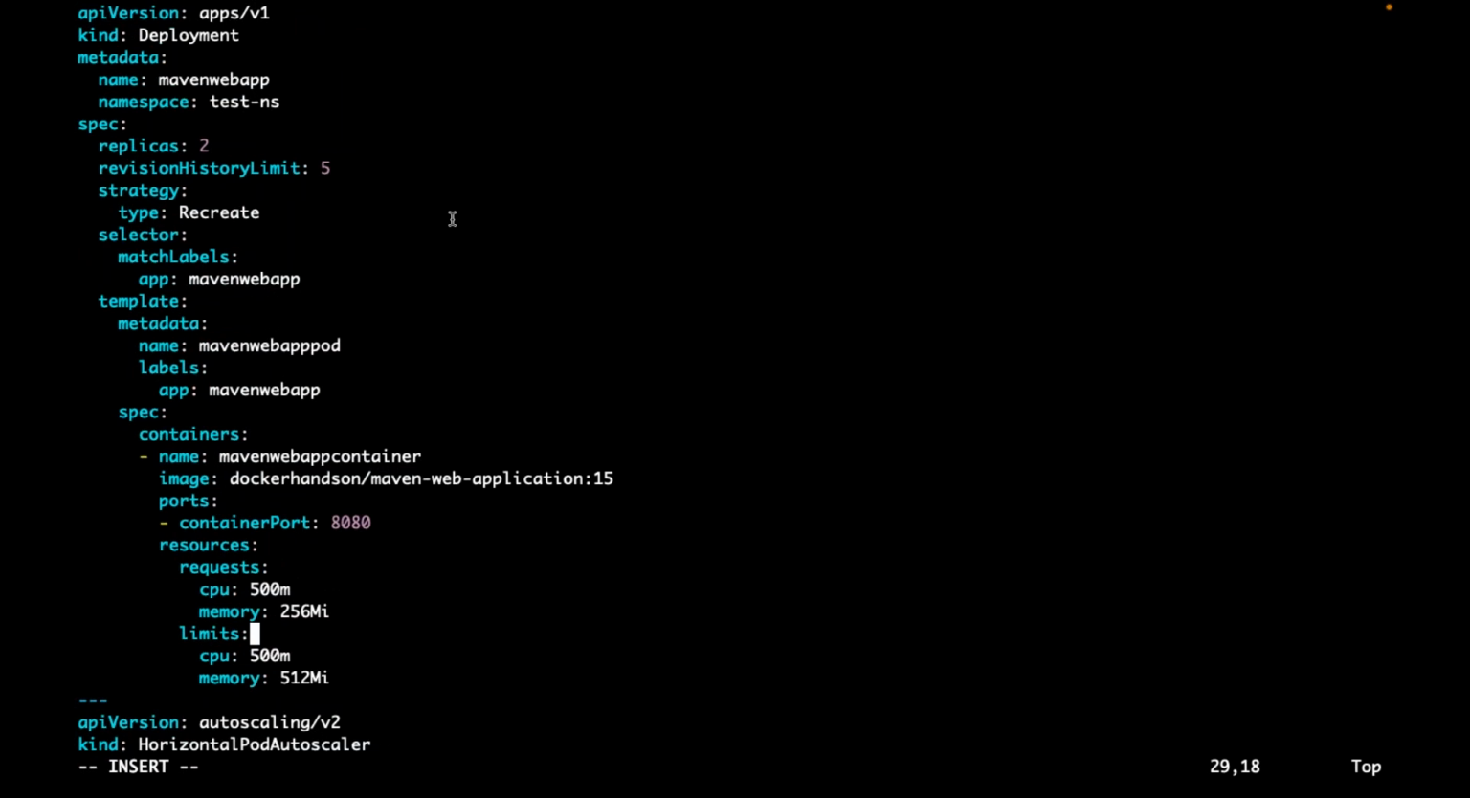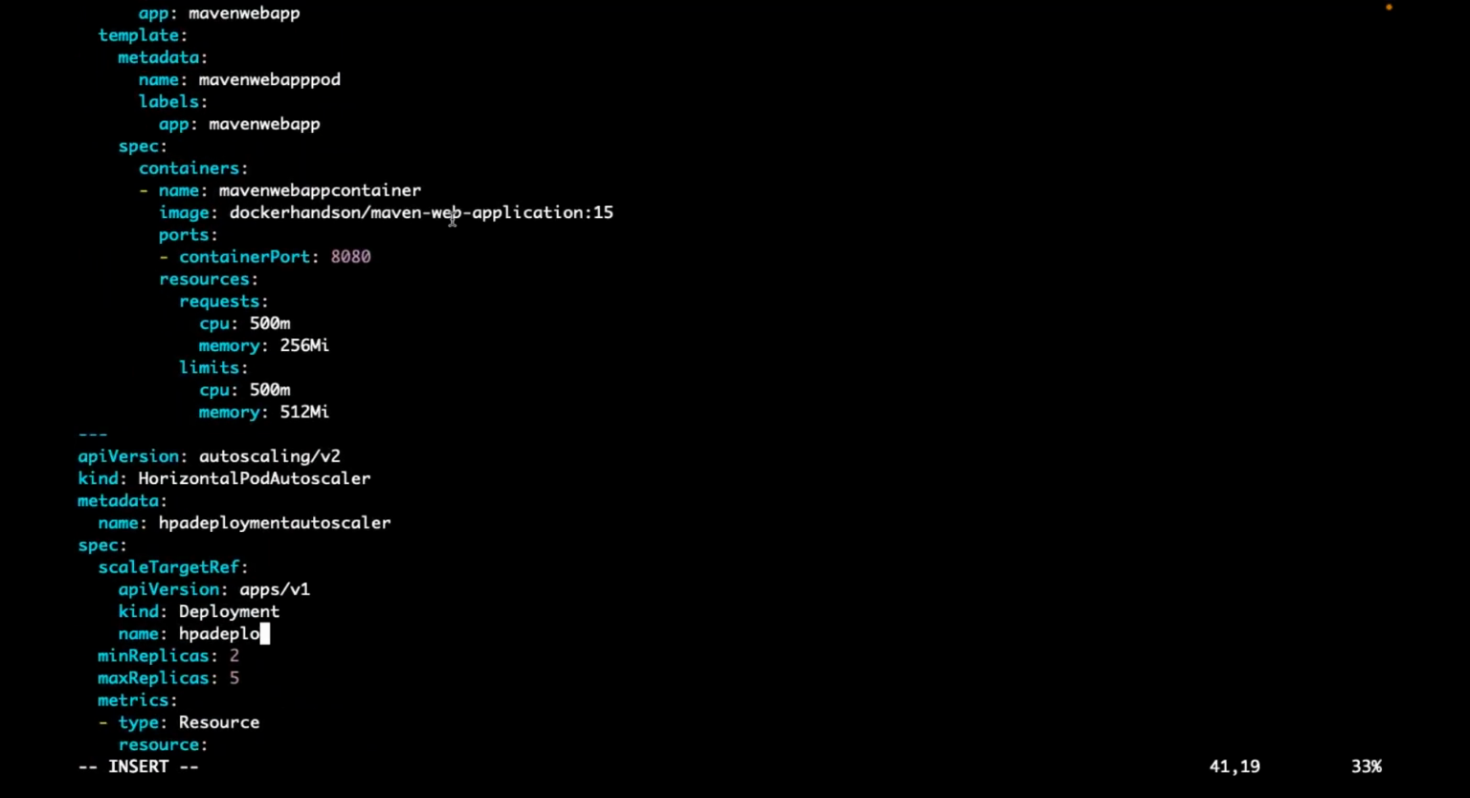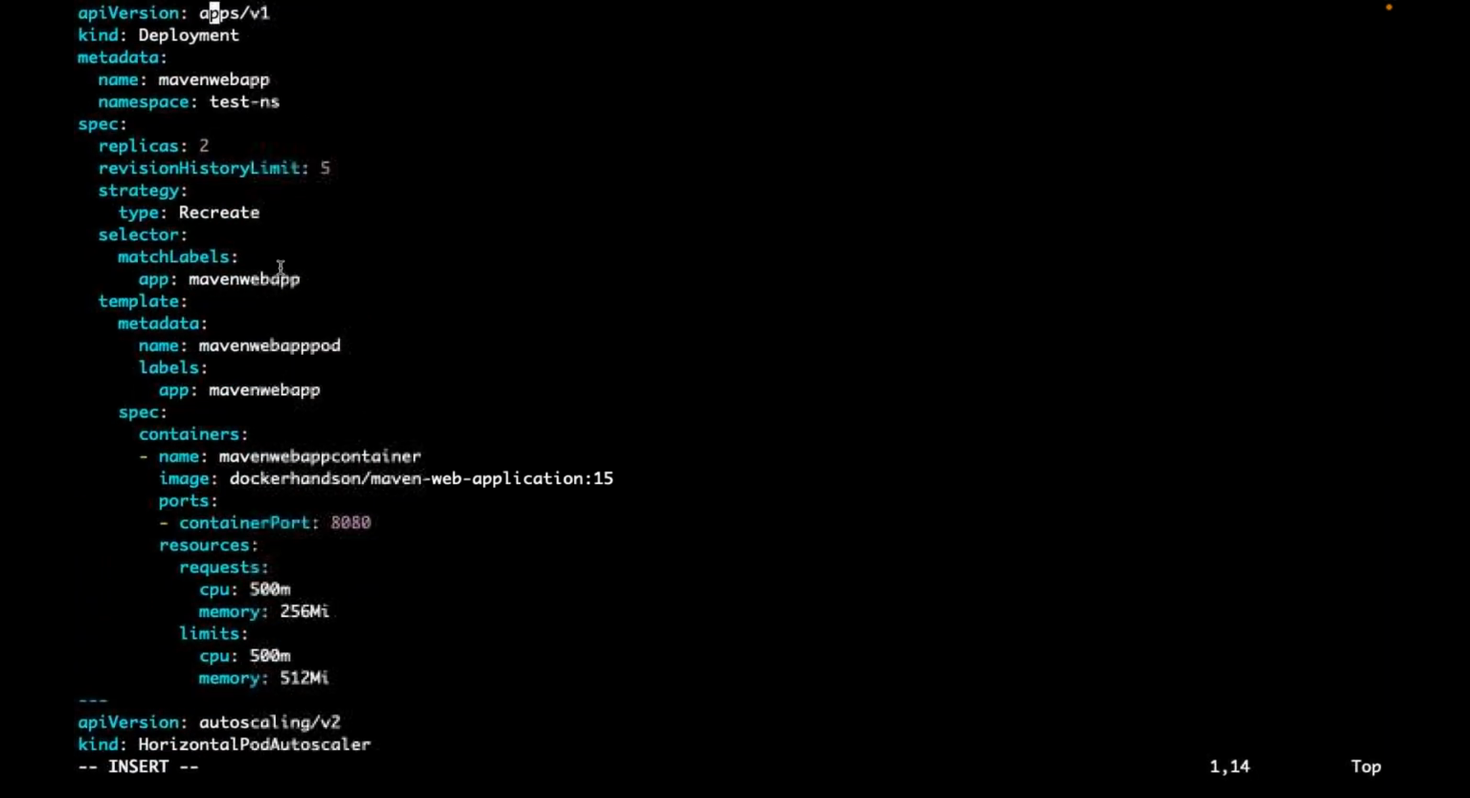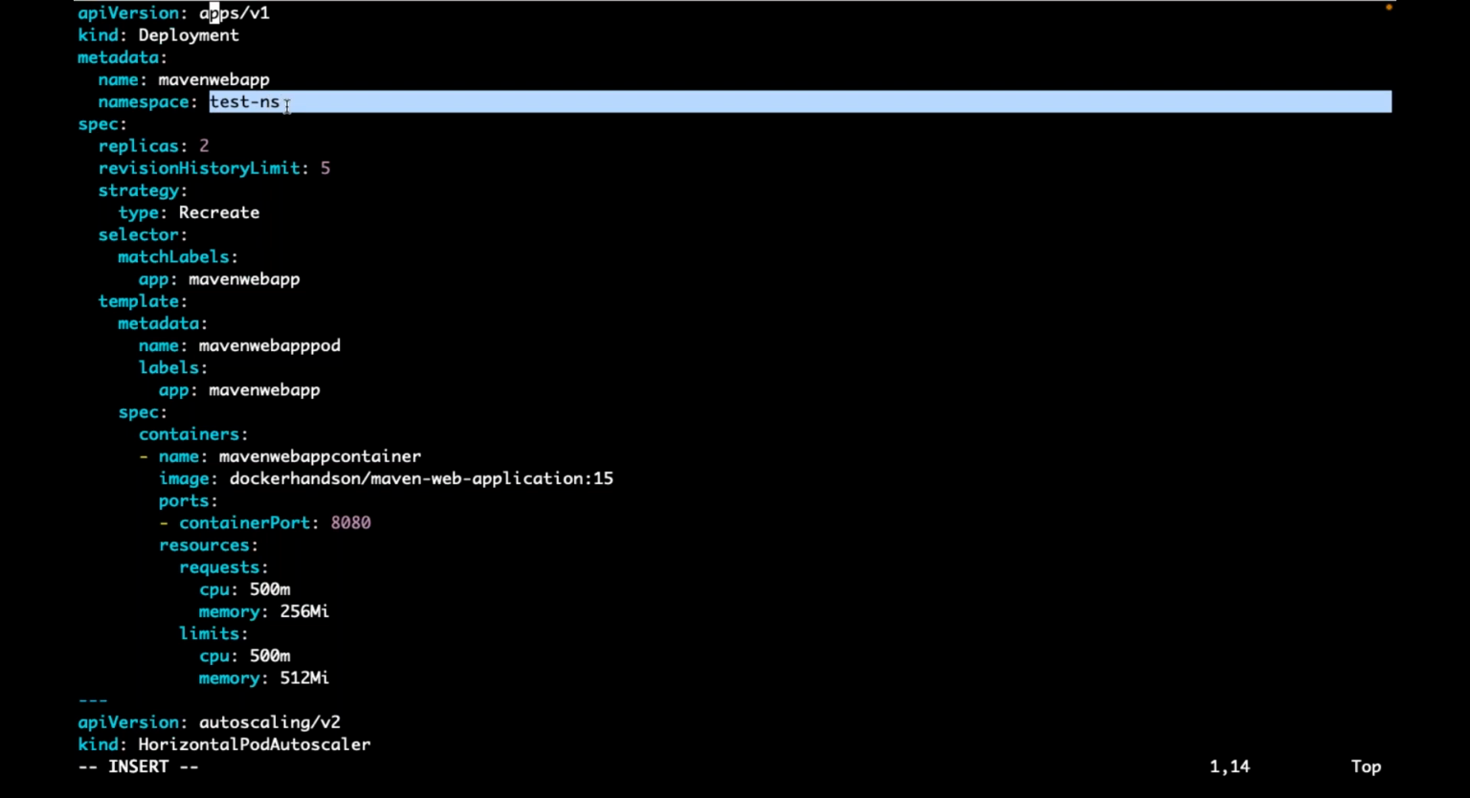So here, the scale target reference. Do I need to give some name, like Maven Web App HPA, or autoscaler like this? And namespace also, guys. As of now, the deployment is in which namespace? This one. This deployment is in which namespace?